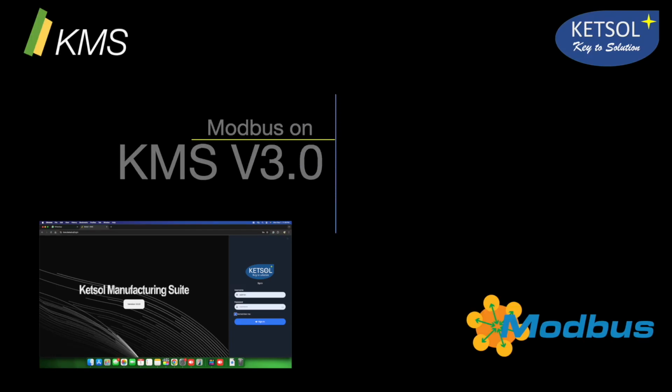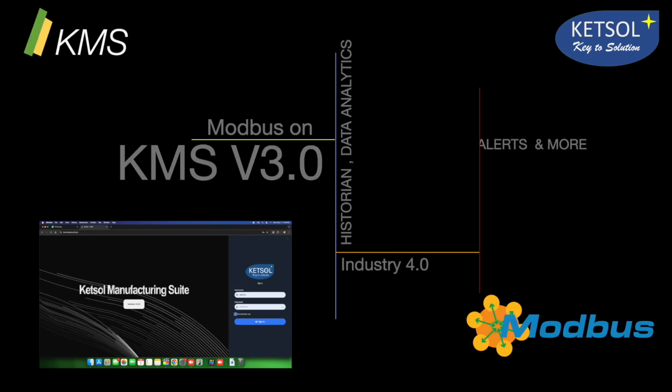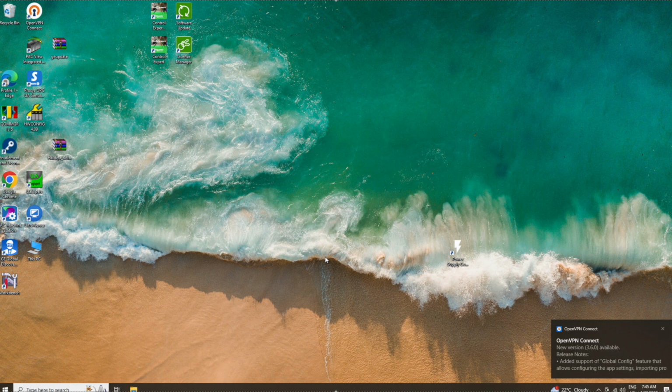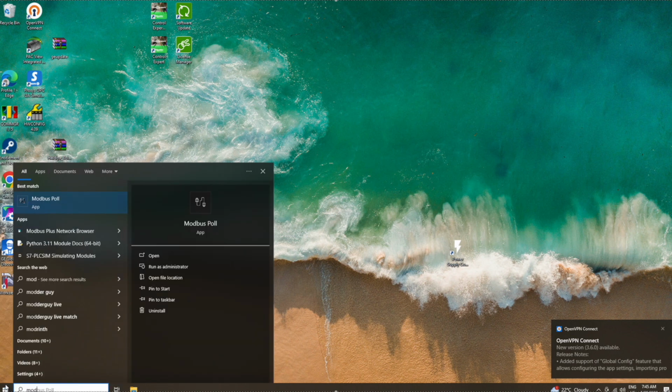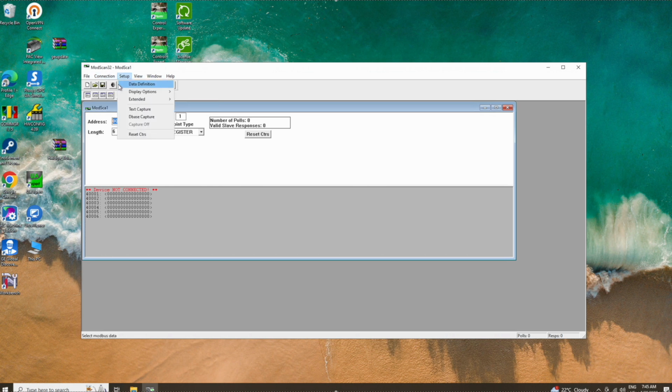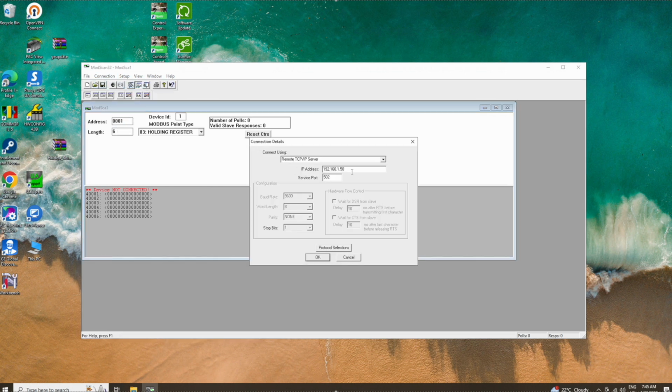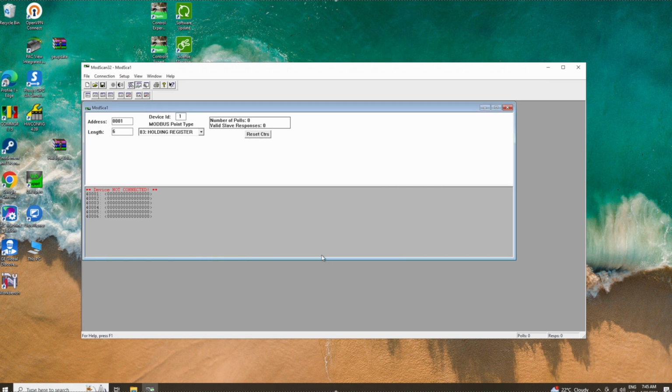Let's see how to connect a Modbus device on KMS. We have one PLC connected to KMS over LAN. The IP address of the PLC is 192.168.2.80 and the port number is 5002. Some predefined simulated values are running on the PLC holding registers starting from 40120 onwards.